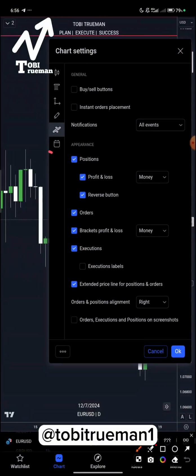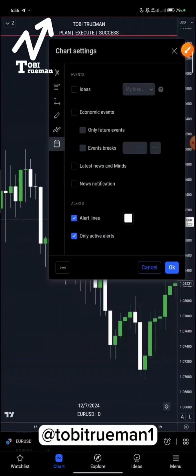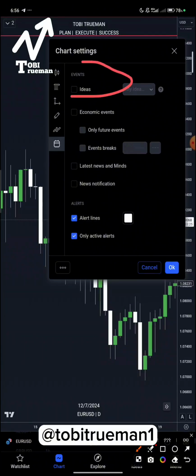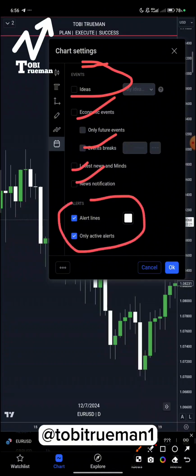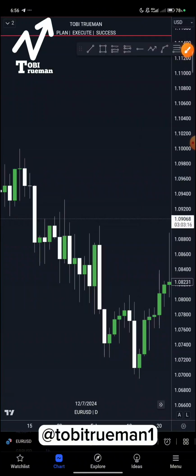Then lastly, the last point there, that's the calendar and other information. You have to unmark all these things. Event, unmark them, unmark them, unmark them. Then on alert, you can leave this last point and change the color to white. That's all for the chart and the settings.